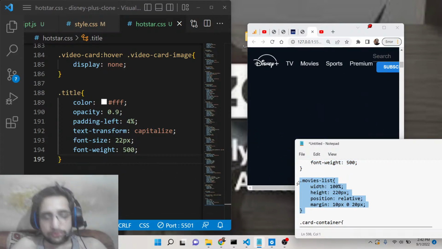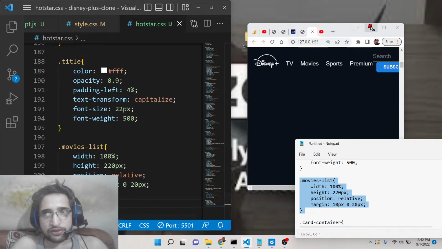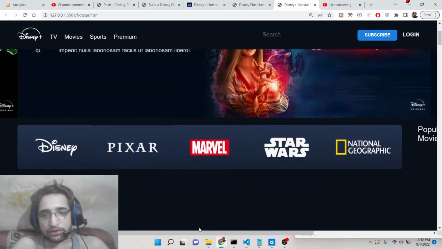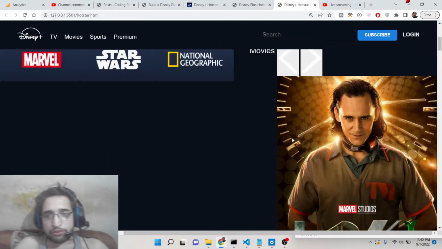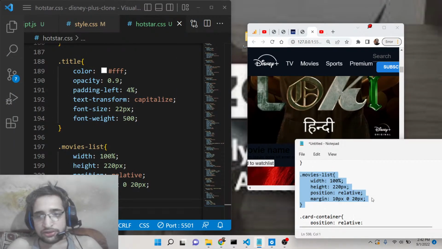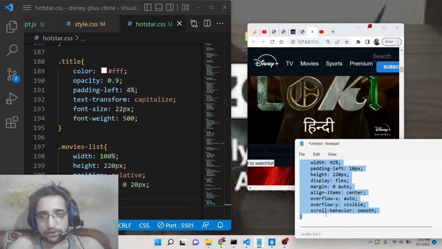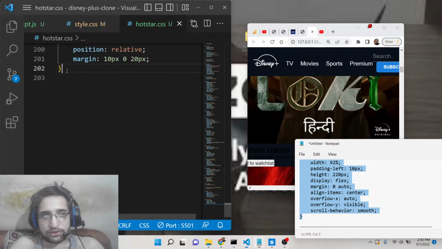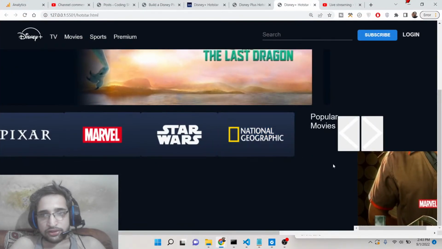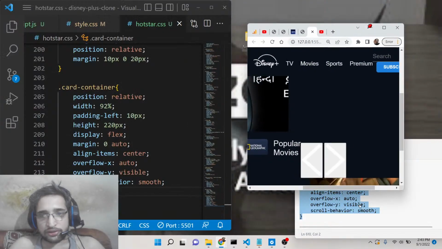Movies list, basically if you do this, it will be having a width of 100%. You can now see this is the popular movies. This, we need to change the card container. This is the actual one. So if you do this now, the position is relative. Now you can see that it has its own scroll bar.